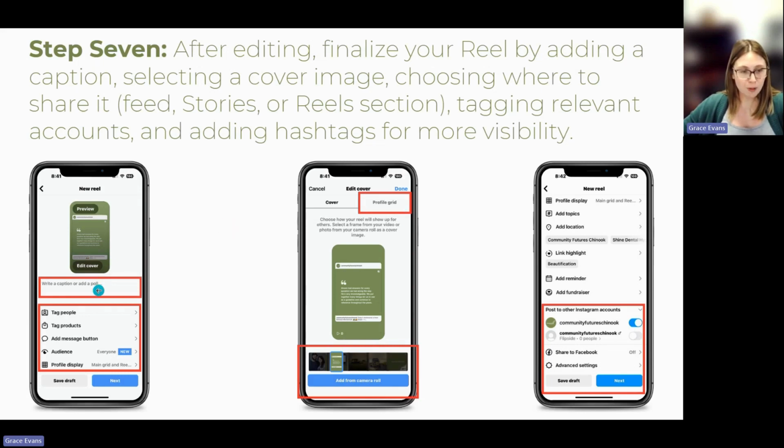Of course, writing a caption is the same. Hashtags are extremely important when it comes to reels. Hashtag FYP, I'm sure you've seen that. That means hashtag for you page. It's a strategy to try and get your content out to more eyes, more people seeing it.